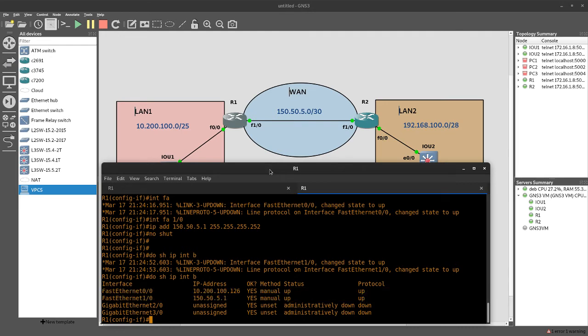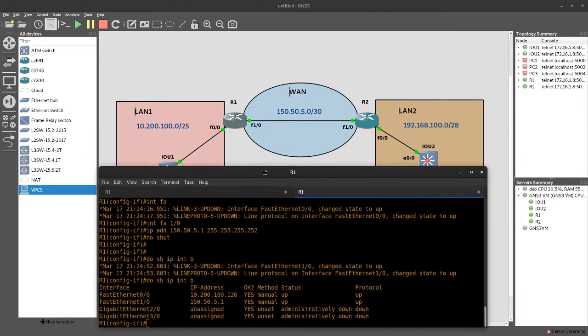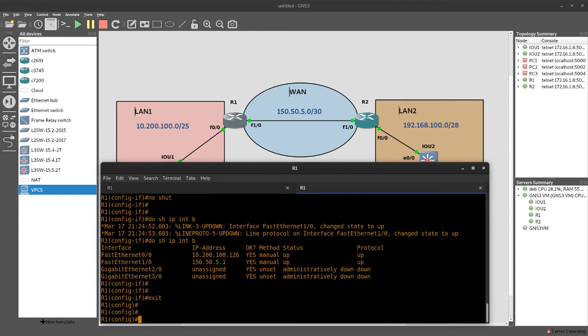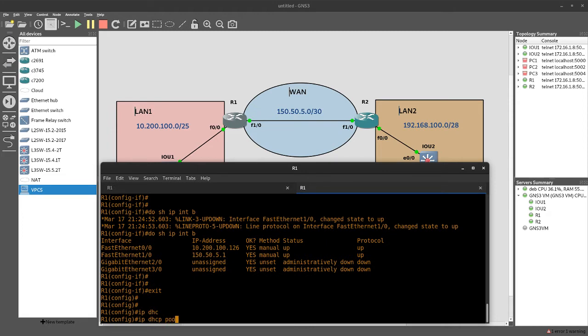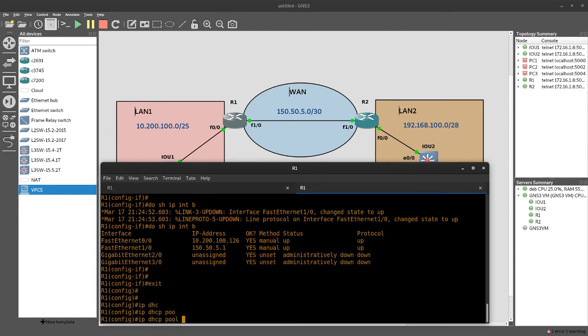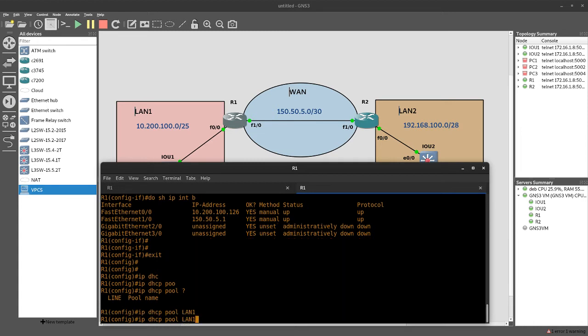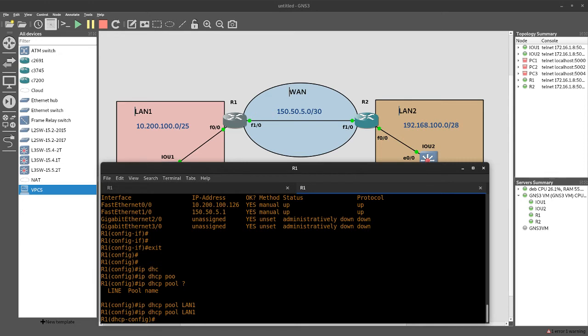So let's configure DHCP on this router. I'm going to show you how to configure DHCP. There is a lot to learn in this video, and hopefully I'm not going to talk too much. ip dhcp pool. This is a pool or range. Pool name, fill out. I'm going to ask the router what's next after pool name. I'm going to name it LAN1 right there. LAN1, question mark.